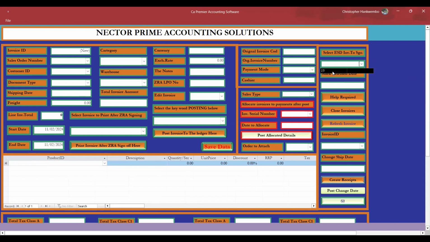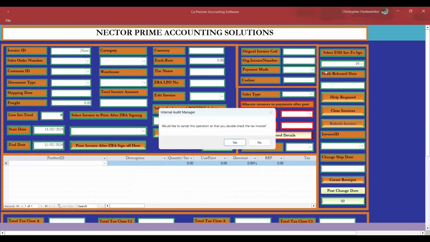Remember, here you used to send it to the gadget. Now this time around, the gadget is not there. We are sending it directly to Smart Invoice. So I'll select 19 and wait here. Do you see here now it gives a message?